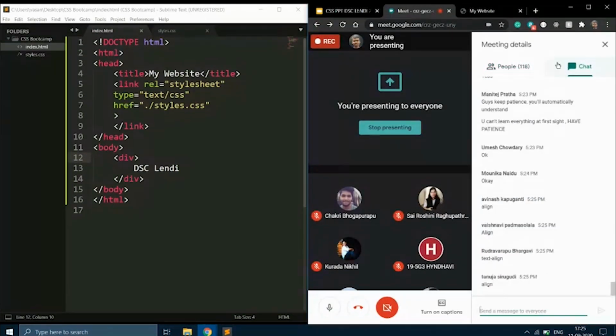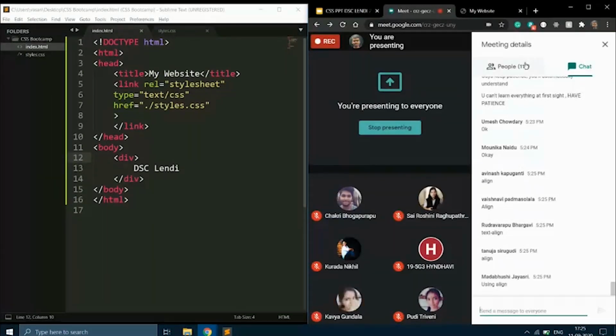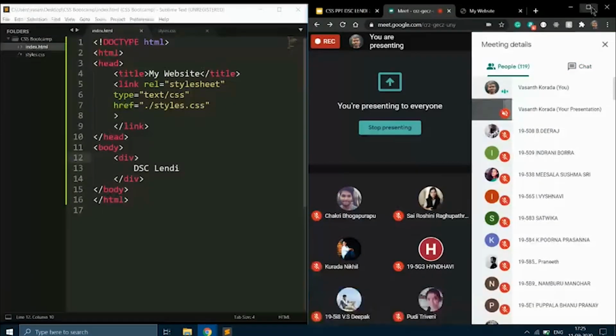Align. Yes, you're almost right. Yes, you can do it with align. So now I'm going to introduce another concept called CSS Flexbox.